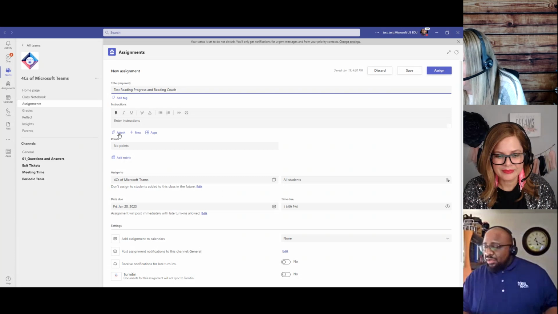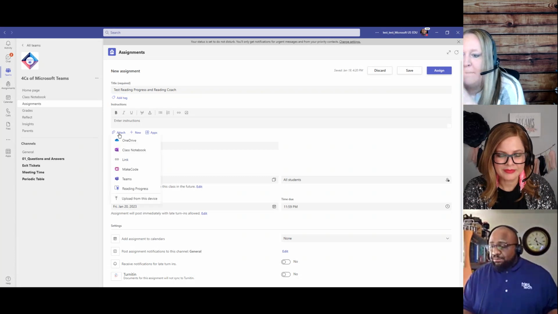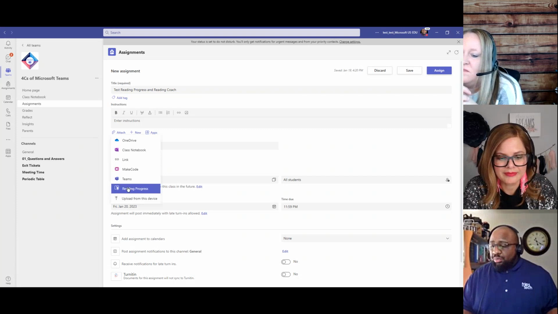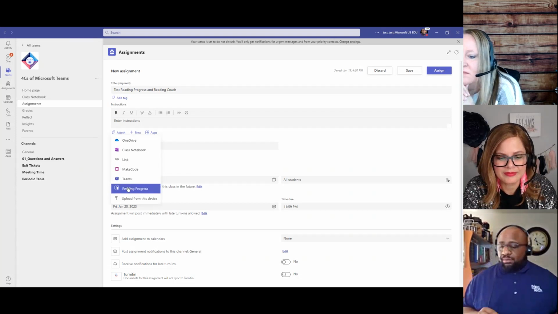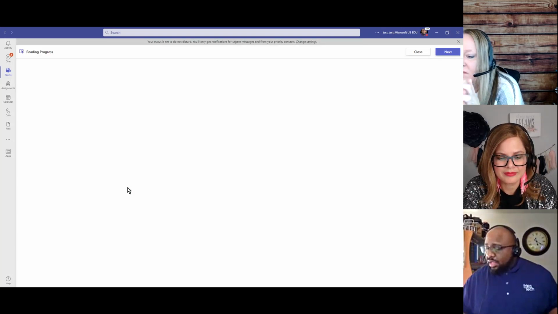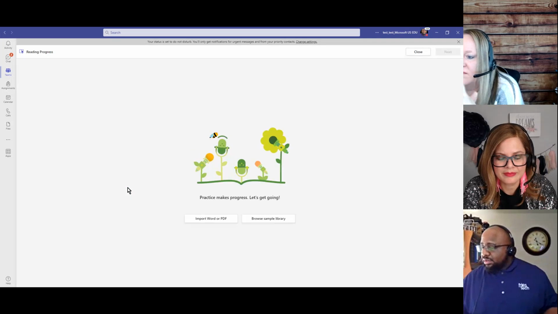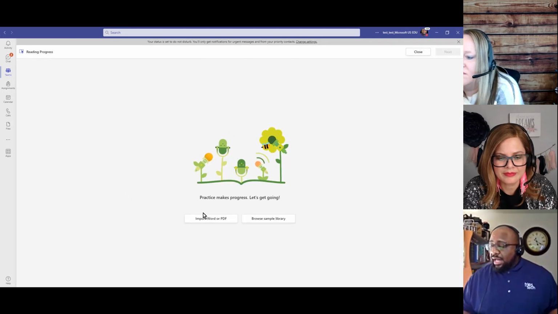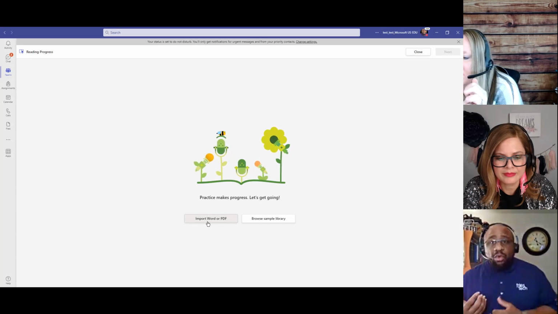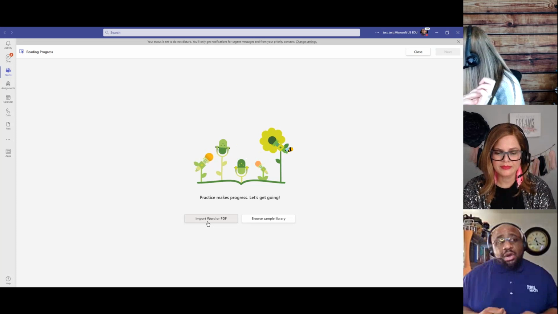Okay. And then when I click on attach, here is reading progress. So I can click on reading progress, and then I can import either a Word or a PDF that I've already created. But how about this?